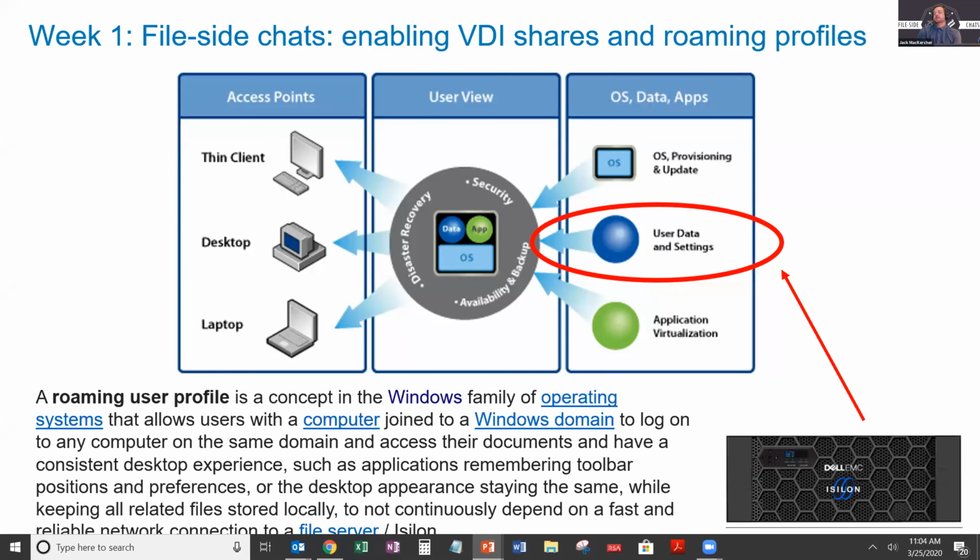Week one, we're going to focus on a demo of Isilon's GUI to show how to enable VDI for file shares and roaming profiles. We're not going to go through what VDI is or how it works. But if you look at what we circled, we're showing how to enable what customers may need for a virtual desktop instance or a Citrix share or a VMware share. A roaming user profile essentially gives you access to documents in a shared folder, and you can do that with Isilon.